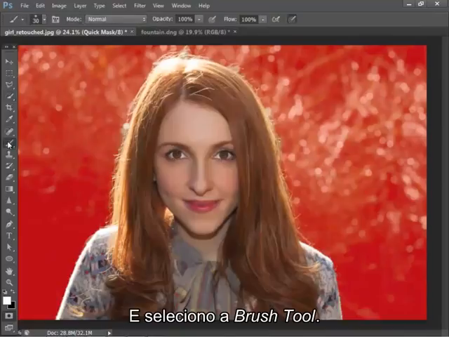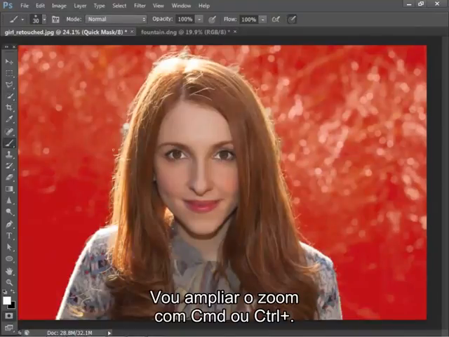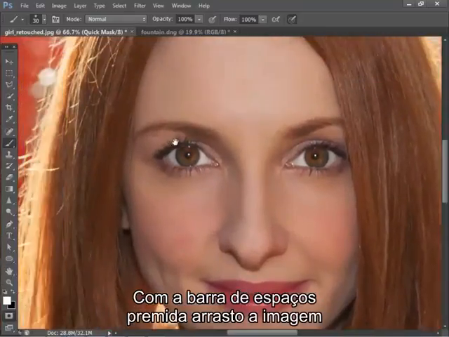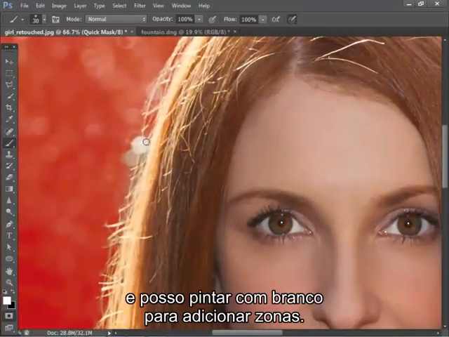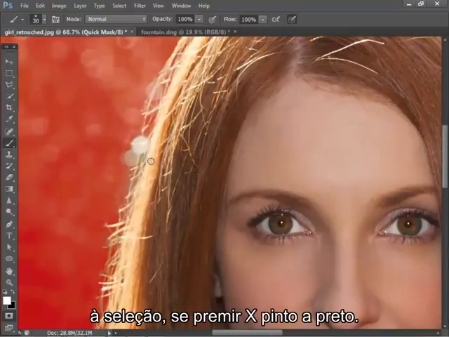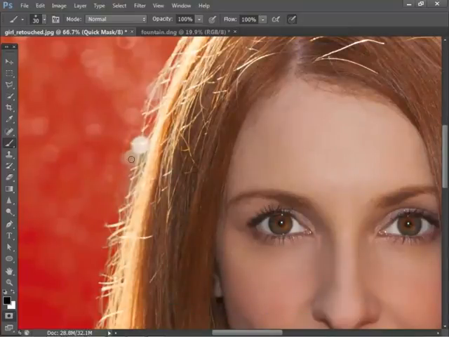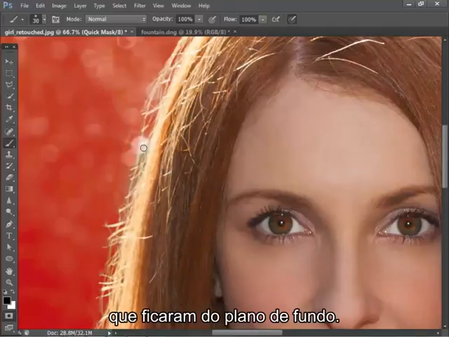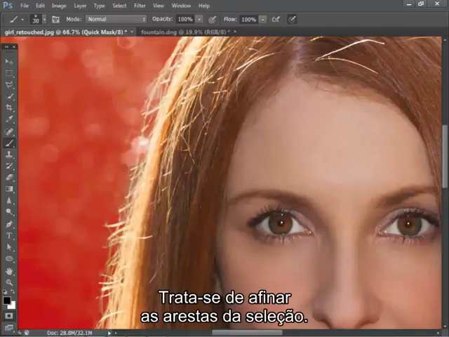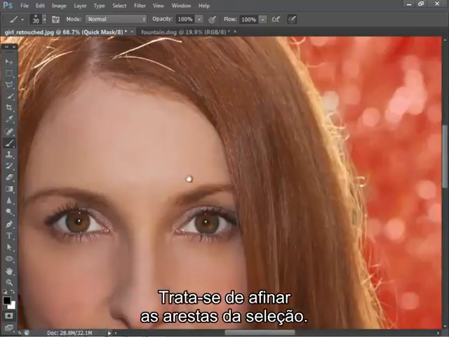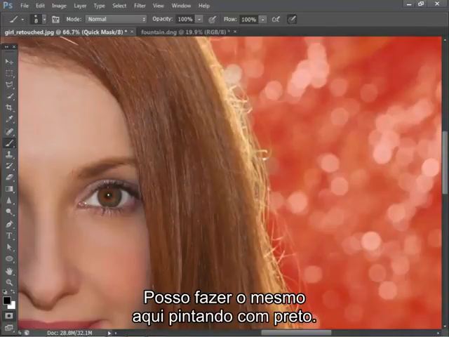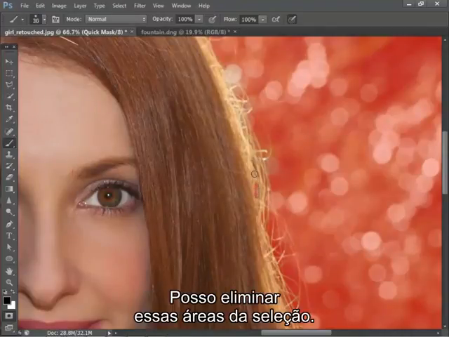I'm then going to grab the brush tool, and I'm going to zoom in by using Command or Control and plus, and I'm going to hold the spacebar to drag around, and then I can paint with white to add areas to my selection. And if I hit X, I can paint with black, and then I can hide these highlight areas that have crept in from the background. So this is all just about fine-tuning the edges of our selection, and I can do the same over here. If I paint with black, I can just mask out a few of those areas from the selection.